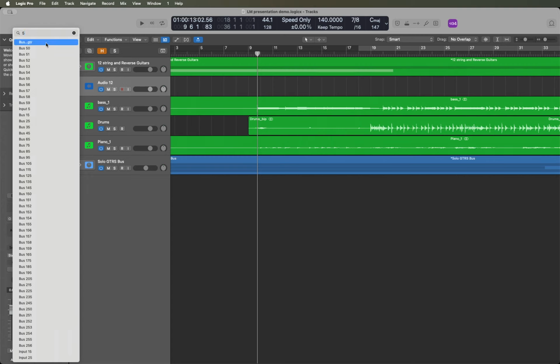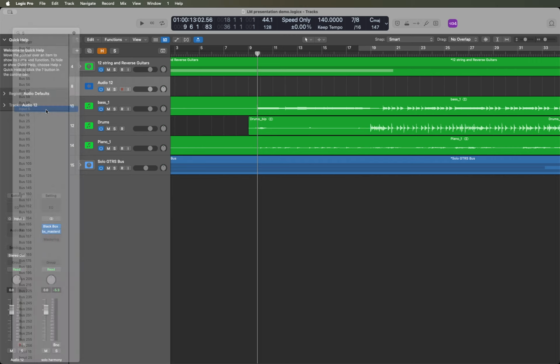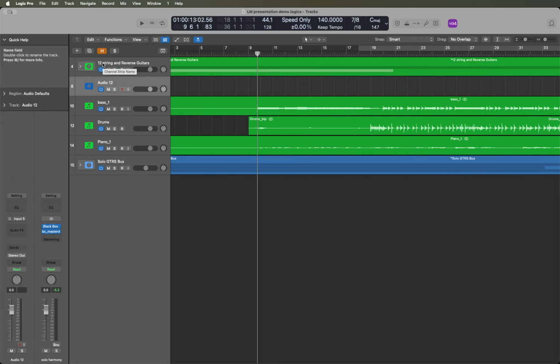Bus 5 left arrow, 12 strings ACC guitar, bus 50. Bus 51, bus 52, bus 53, bus 54, bus 55, bus 56, bus 57, bus 58, bus 59, input 5. And there we have input 5. So I'm going to select input 5. Closing menu, track 4 12 string.